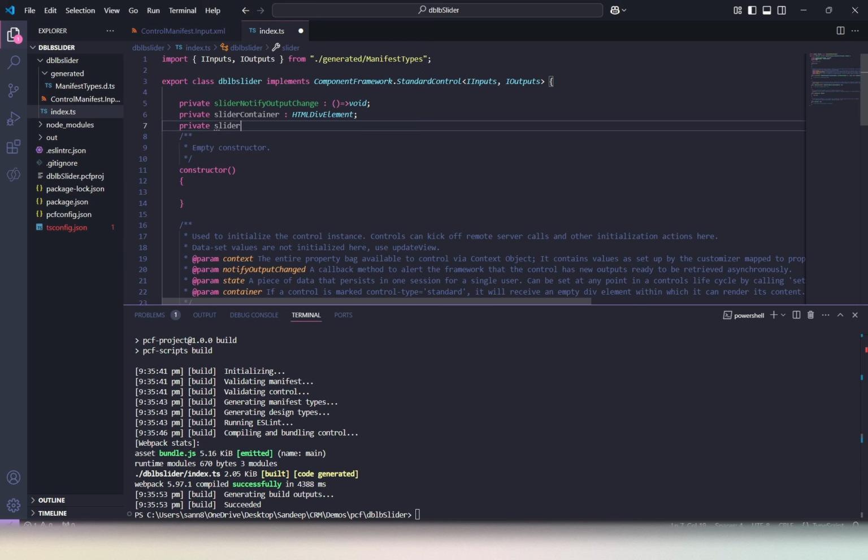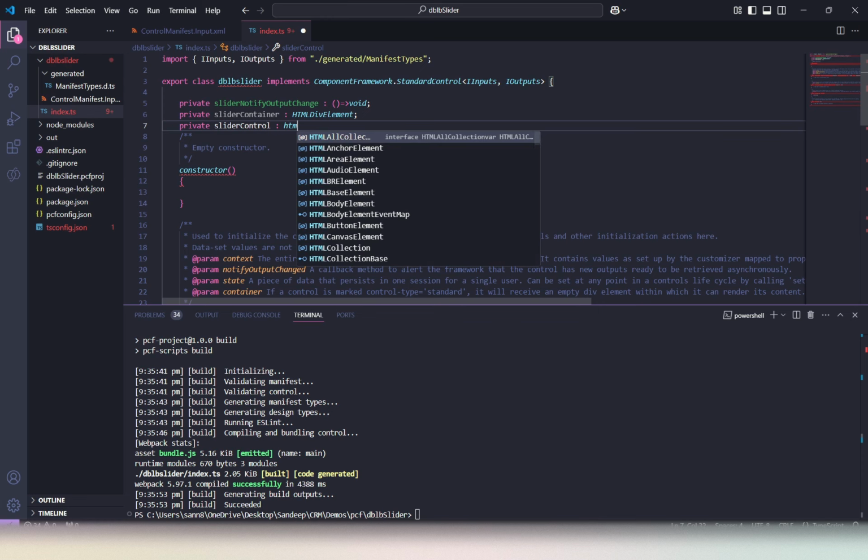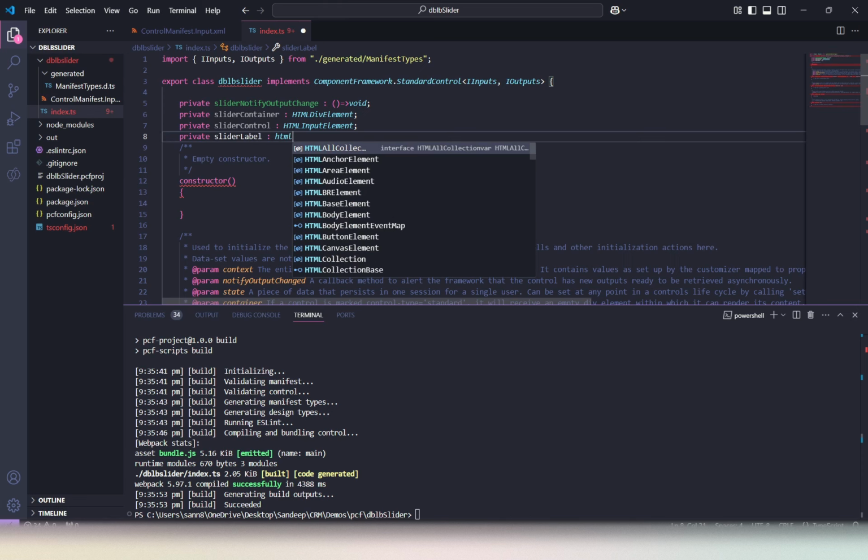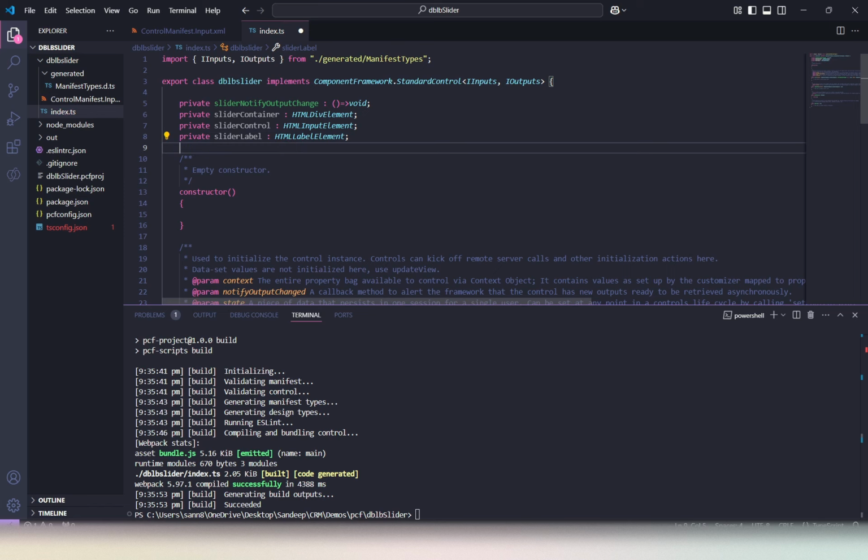So I'll just take this slider control, I'll give it that name, and that will be the HTML input element. Then private slider label, I'll give this an HTML label element. Then to store the value which is inside the control, for that also I'll take one variable. So slider, or basically I'll make it a control value.